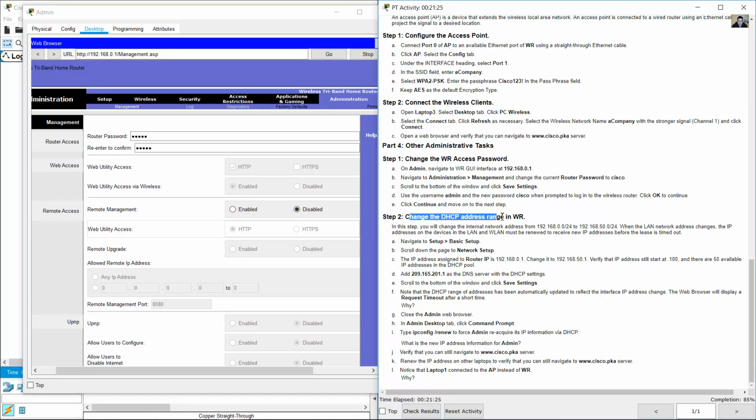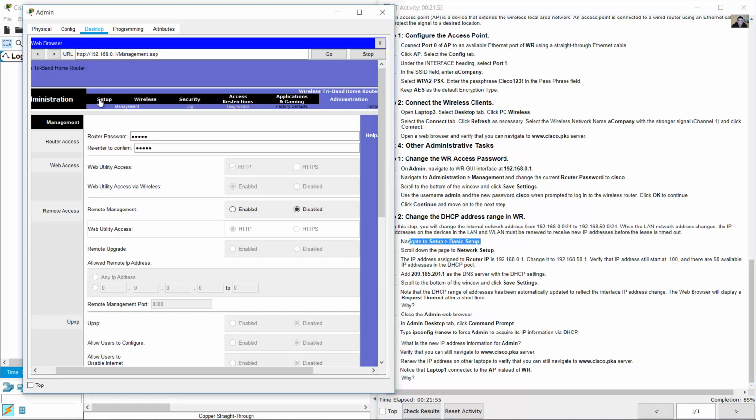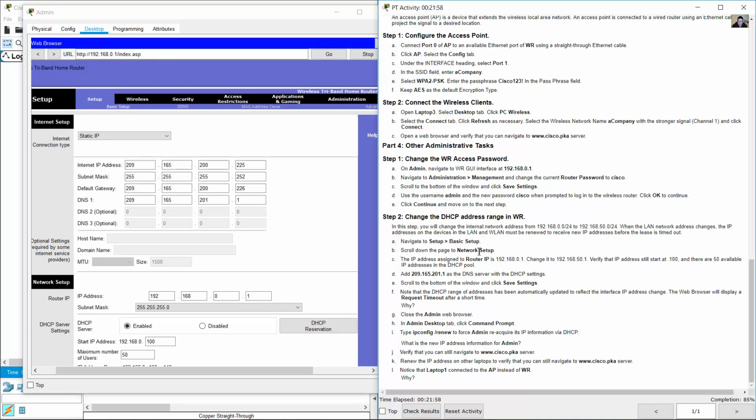Change the DHCP address range in WR. You will change the internal network address 192.168.0.0/24 to 192.168.50.0/24. When the LAN network address changes, the IP address on the devices in the LAN and WLAN must be renewed to receive new IP addresses before the lease times out. Setup, basic setup here. Network setup down here.